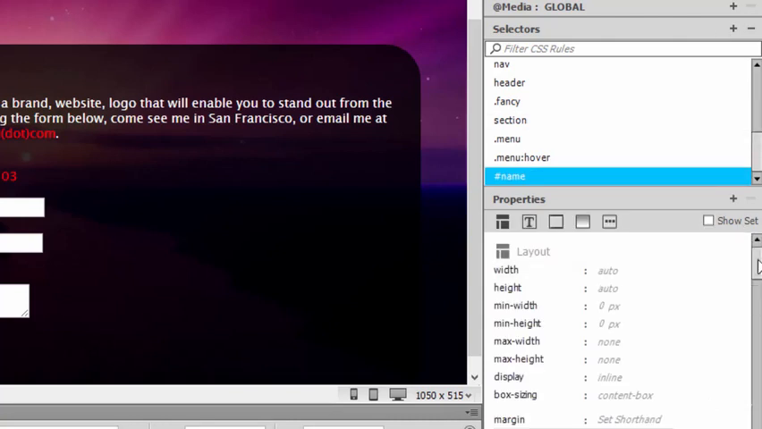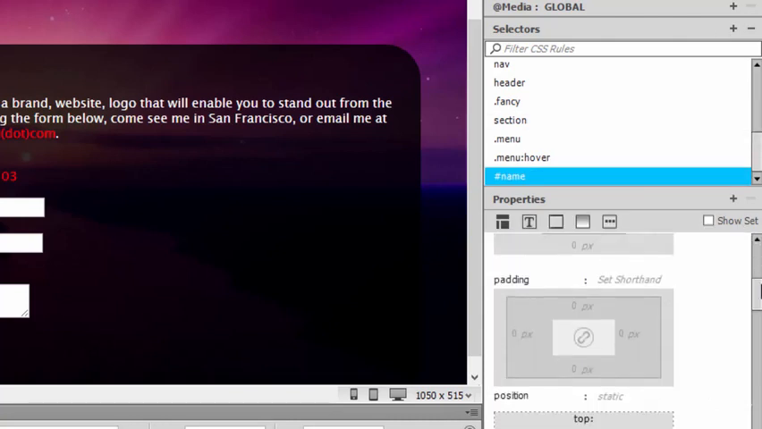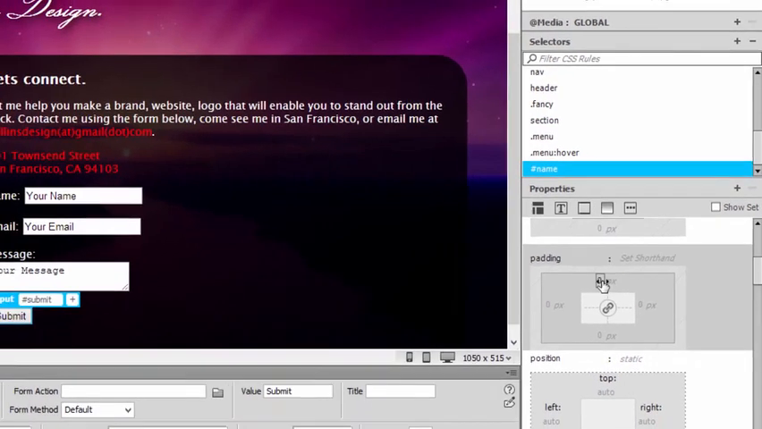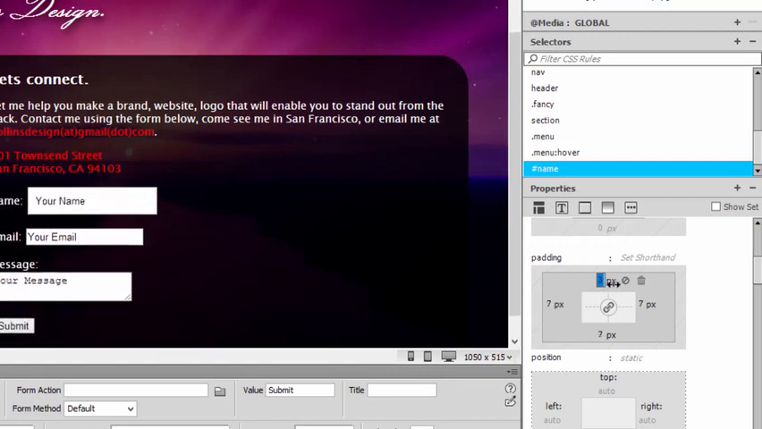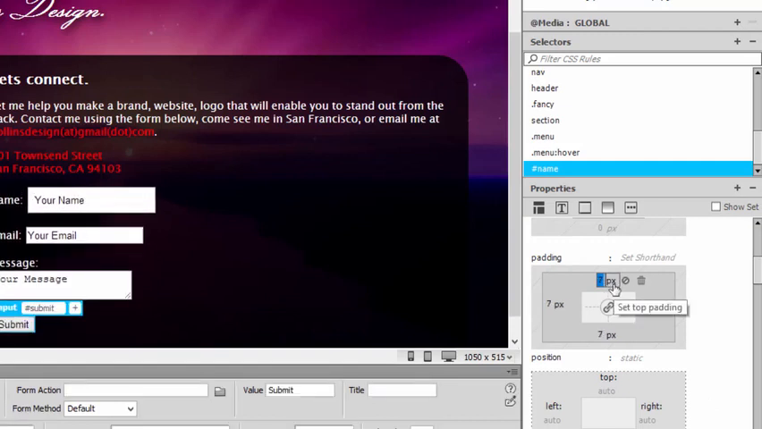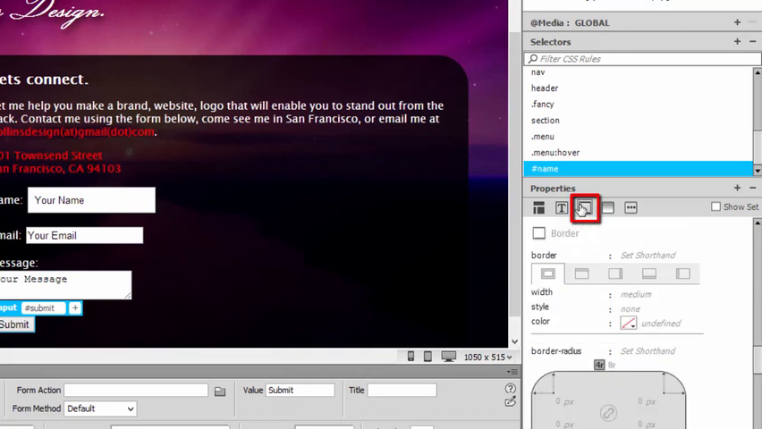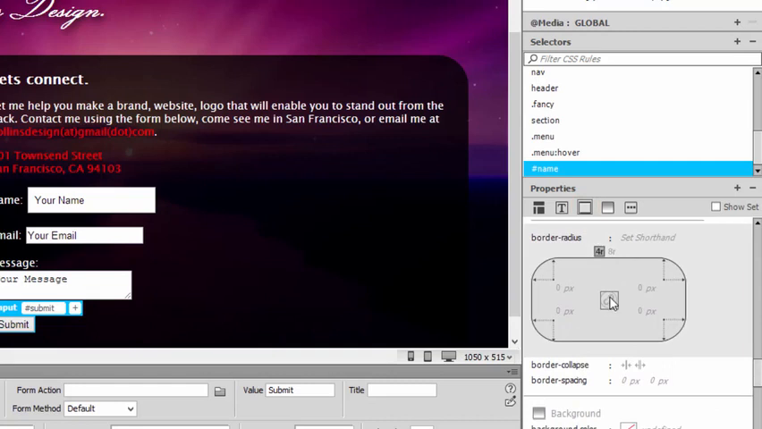Now for the name, I'm gonna change its padding. So link all the values and then change the padding value. And in the live view, you can see the changes. So I want 7 pixels for the padding. And then I want to round its corners, and that is in the border section of properties. Here in the border radius, link all the values and then change its value. And in the design view, you can see the changes. And I want this to be 8 pixels.